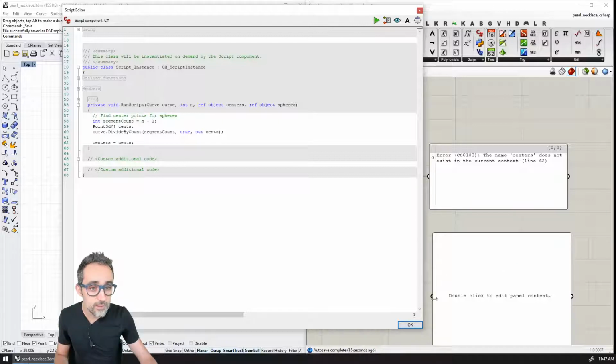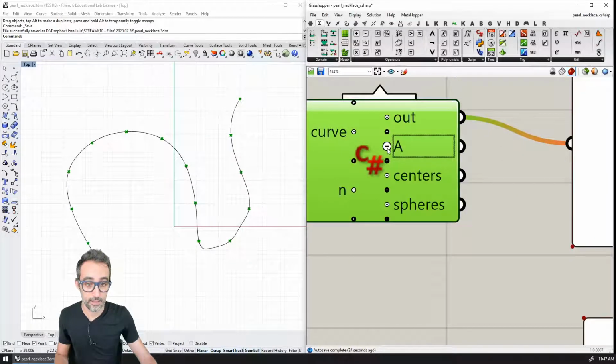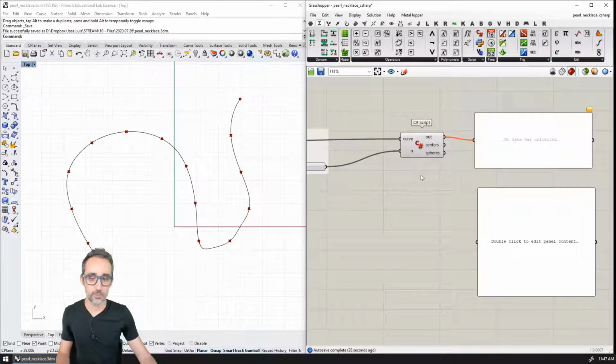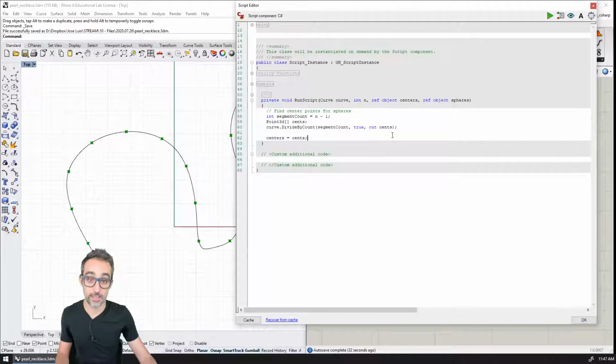The name centers does not exist. Yes, all right. So now it updated. Okay, cool. So we have the center points now, and the next thing that we need to do is figure out the radius and then create spheres on top of that with those radii. So let's give that a try.